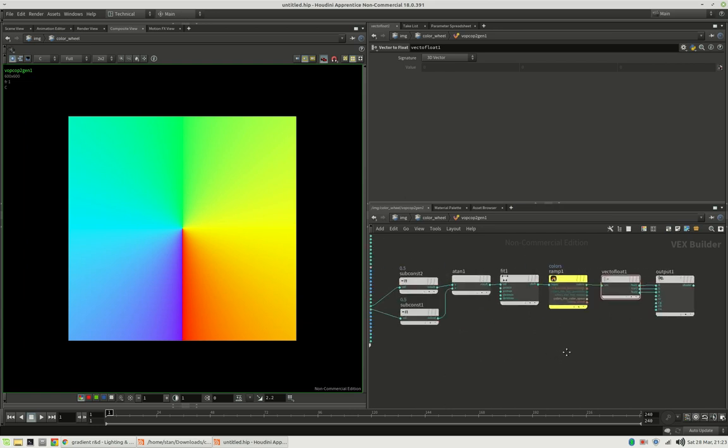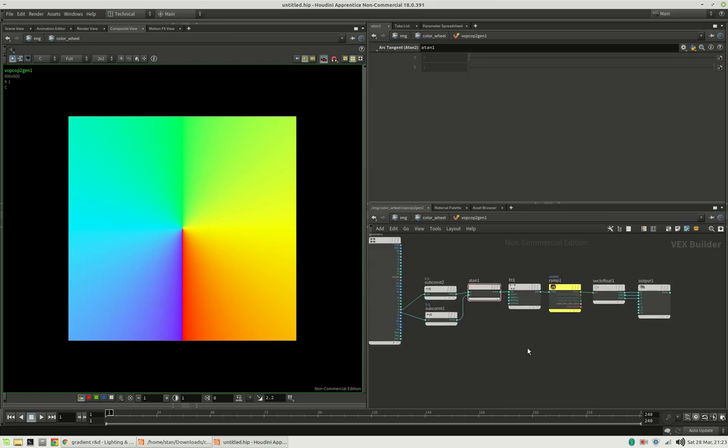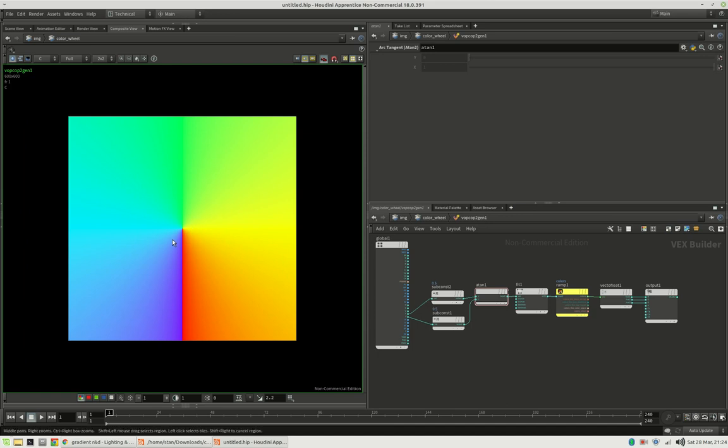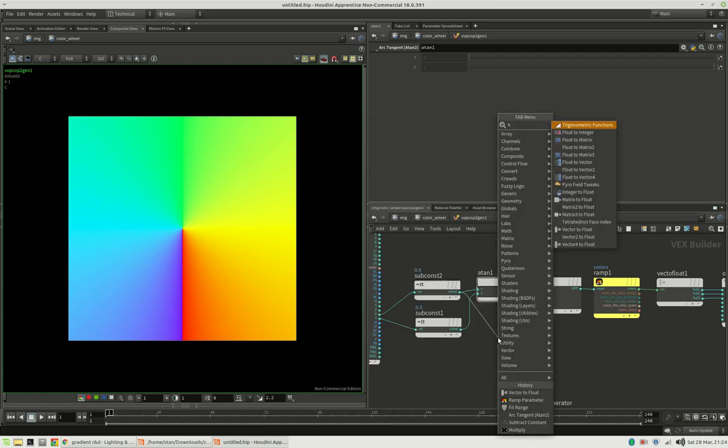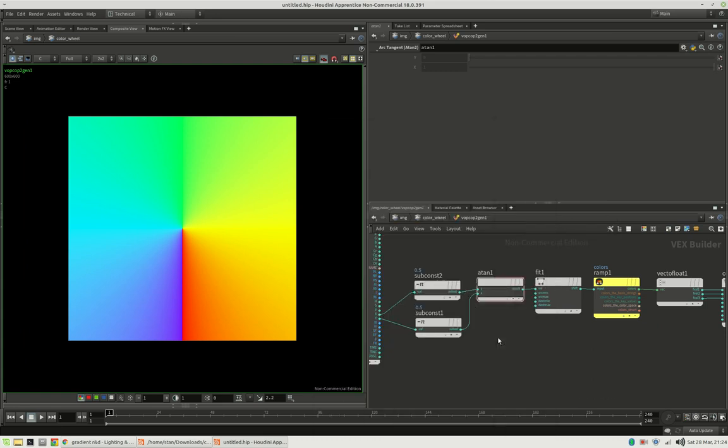So this would be a circle. Again, the arctangent is crucial here, and now we wanted to have also a bit of a ring going on. So what we would do is we would convert our x and y component to a vector early on.